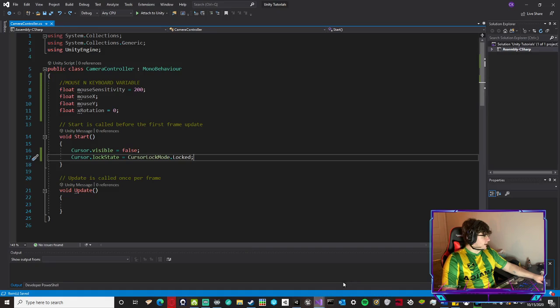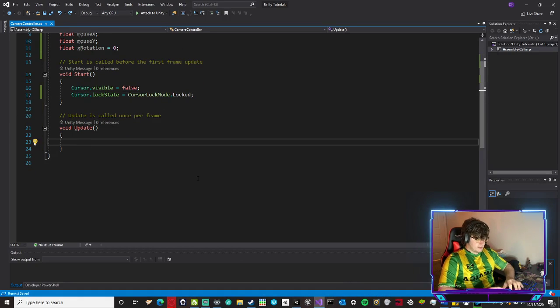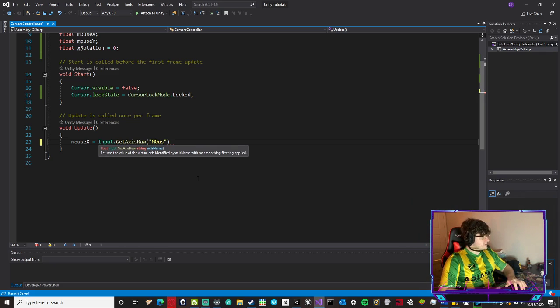Now we're going to come back into our script and call some stuff in Update. We want to set our mouse X. We're going to do Input.GetAxisRaw, not GetComponent. Input.GetAxisRaw, not just GetAxis. We're going to go "Mouse X", and this must be spelled and written exactly like how it shows up in Unity.